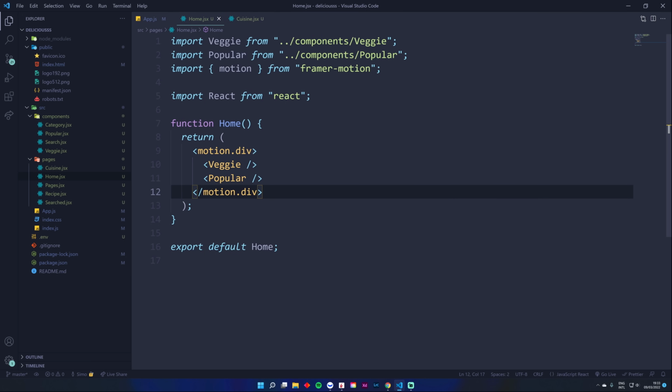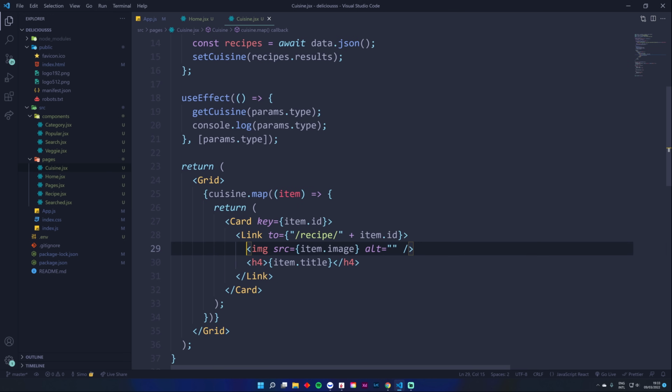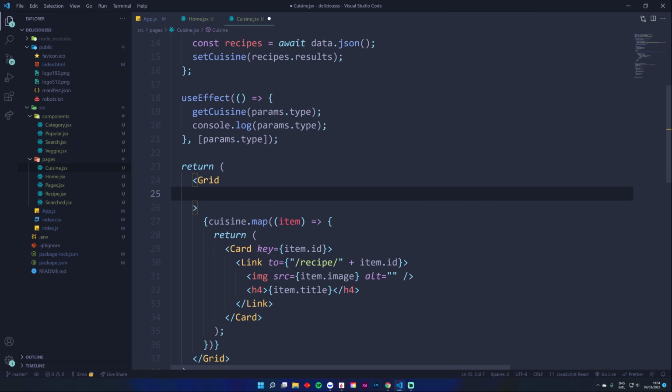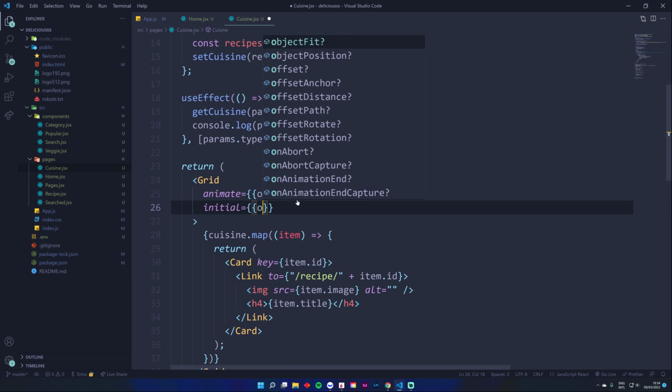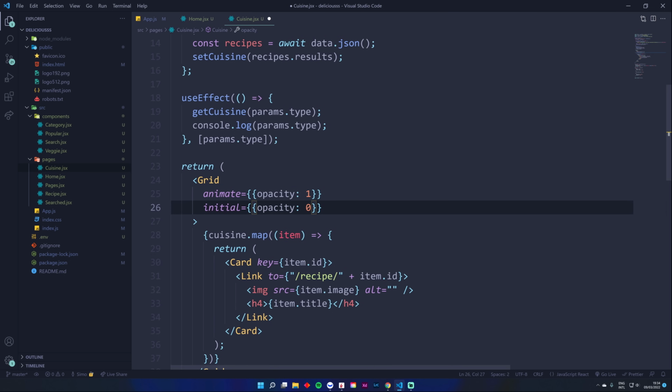Now what we can do is go to the grid, the thing you want to animate. I'm going to just animate the opacity of this. So double curly brackets and animate. I'm going to put opacity to 1, and the initial is going to be opacity 0, which is its starting position. So every time we navigate to a page, it's going to fade in from initial 0 to 1.